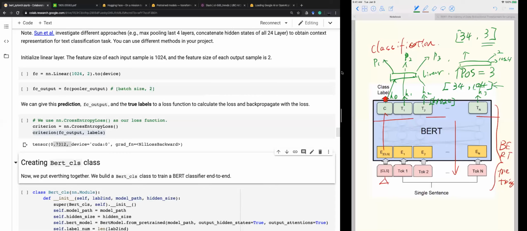Is that clear? I just assume you have 3 types of labels. Yes, so the weights of the linear layer are 1024 by 3. That is the number of weights in your linear layer.